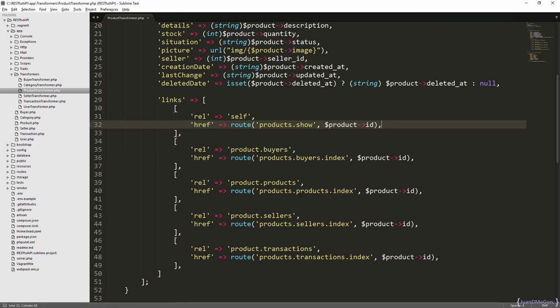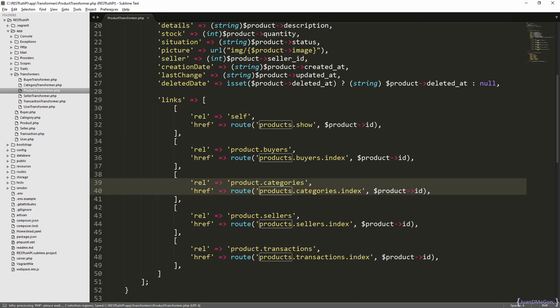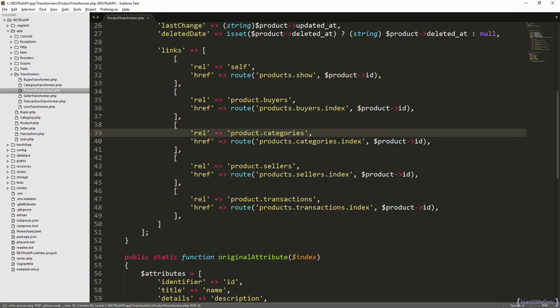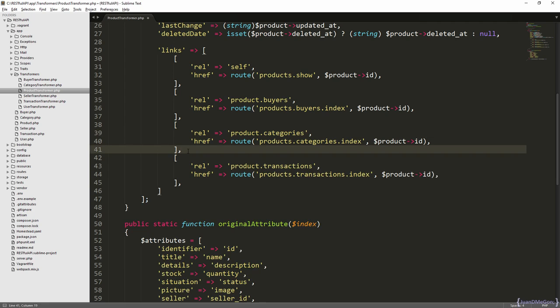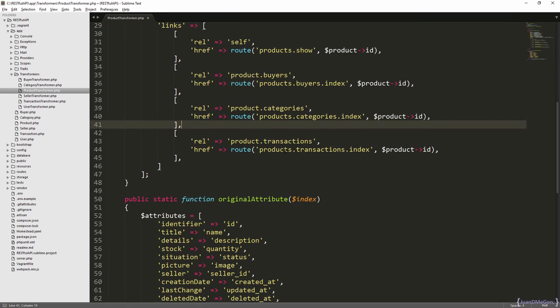Then we have products that doesn't have any sense, so we are going to change this for products categories. After that we have sellers, but we know that a product doesn't have many sellers. It only has one seller, and the way to obtain the seller is a little different as usual. So for now we are going to remove this link and just have the last one, that is product transactions.